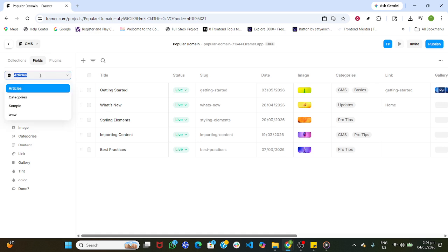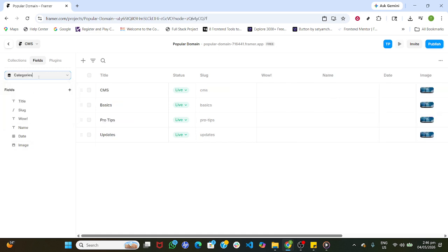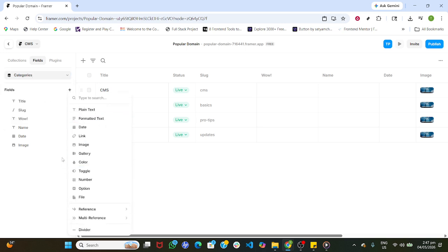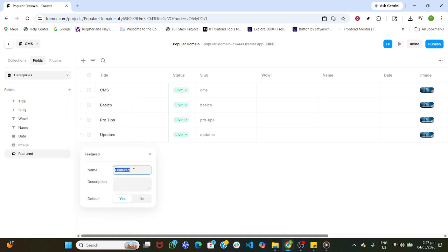Start by opening your project in Framer. From the main interface, head over to the CMS panel. This is where your content collections live, and it's where we'll add the new field. Inside CMS, locate the collection you want to update. In this example, it's the Articles collection. Then open it so you can work with its fields and items.